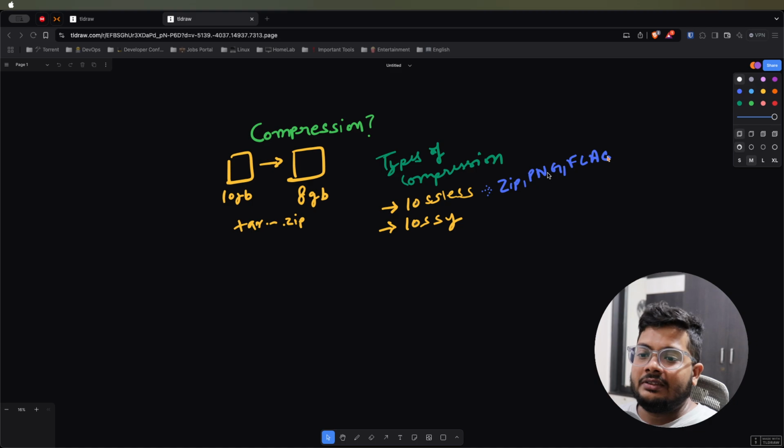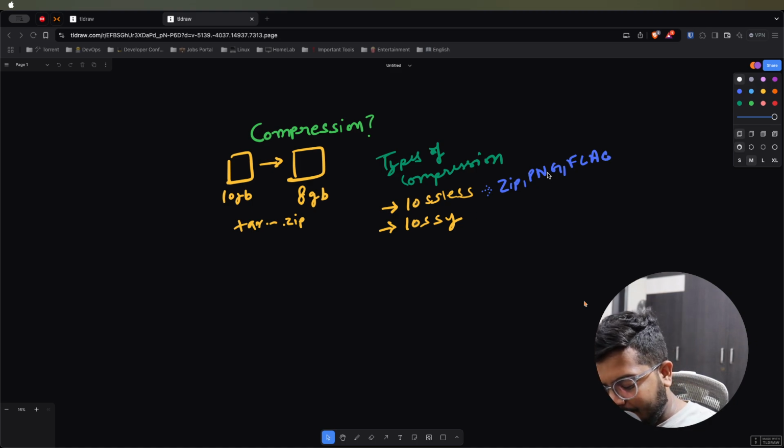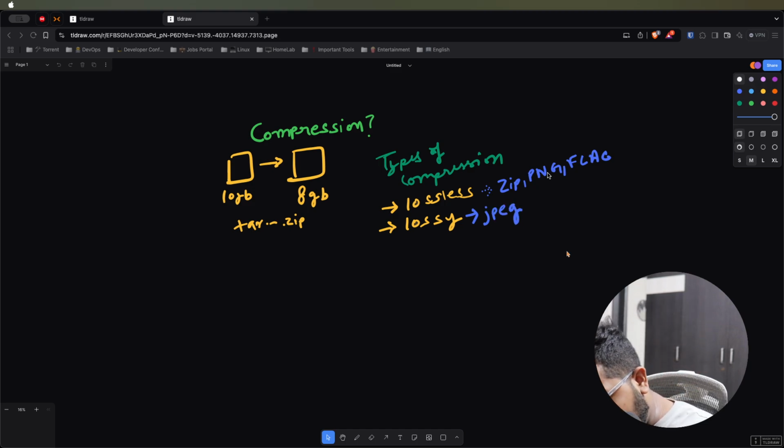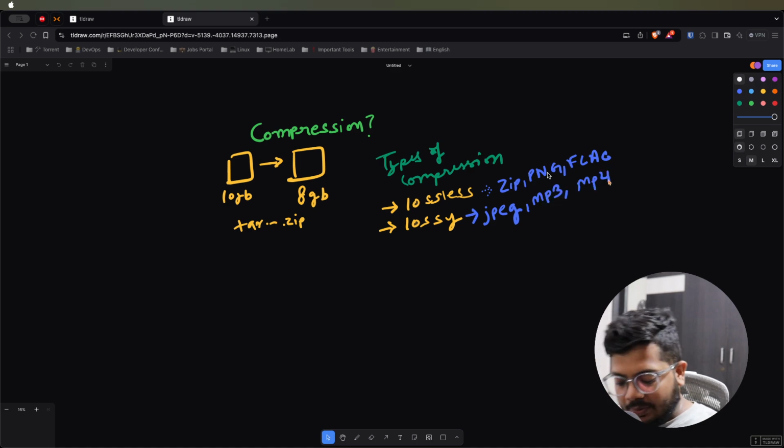Okay, now let's talk about lossy. What examples do we have in lossy? We have JPEG. It's a great example of lossy compression. What else do we have? We have MP3. What else do we have? We have MP4. So these are the primary examples of lossy compression.